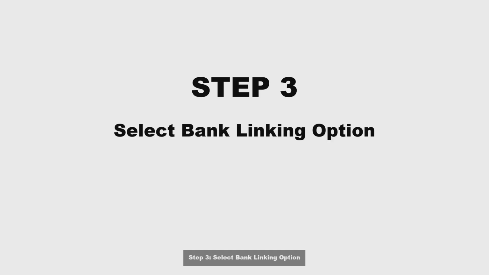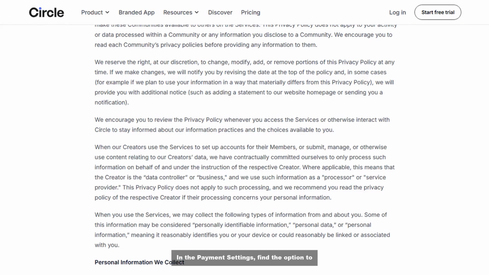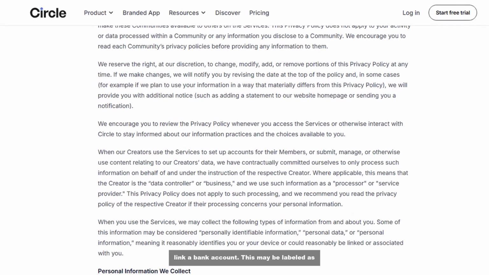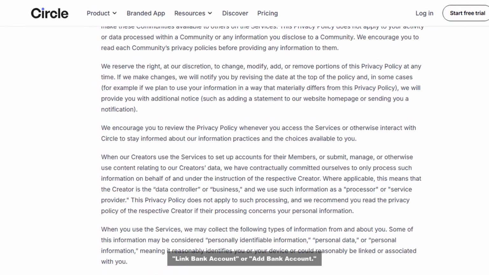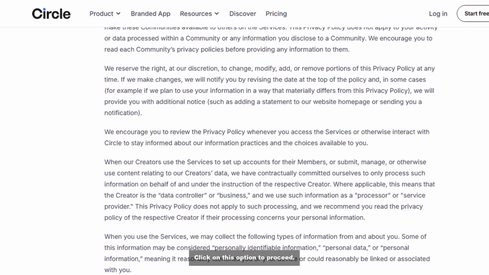Step 3. Select bank linking option. In the payment settings, find the option to link a bank account. This may be labeled as link bank account or add bank account. Click on this option to proceed.